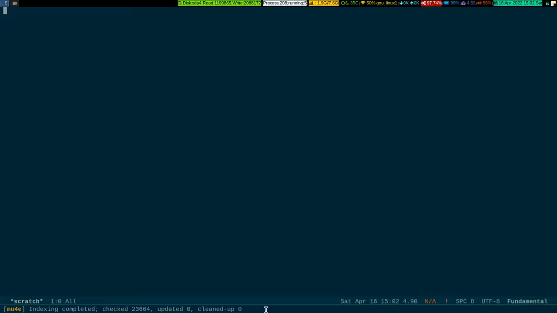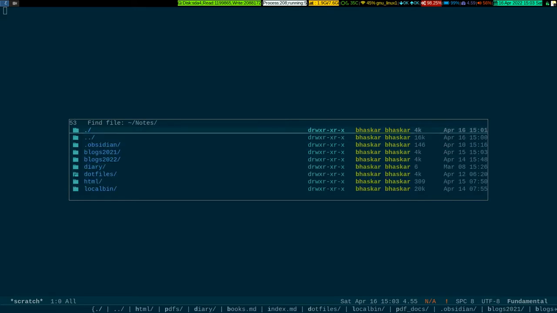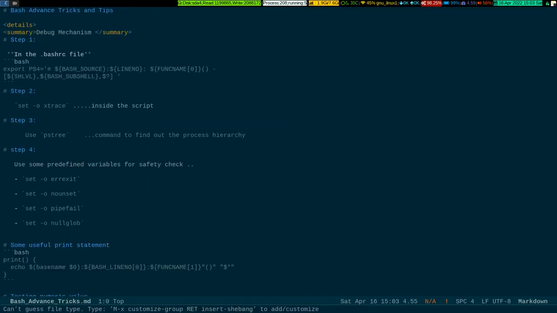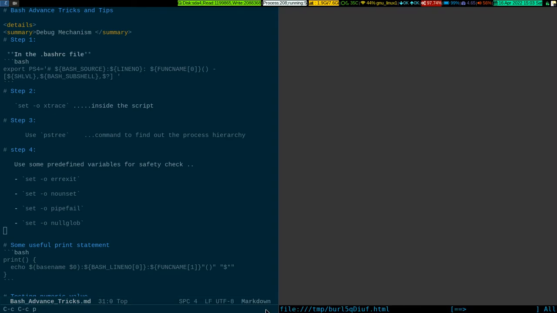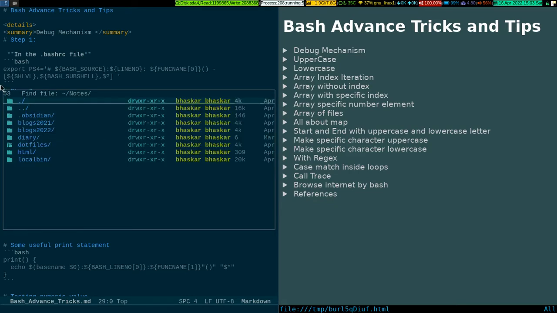let me get into it. I'm inside my Emacs. Let me open my note file. And here it is. This is a markdown file, and let me generate the web page of it. Okay, so now I don't need this. Let me open a file instead.